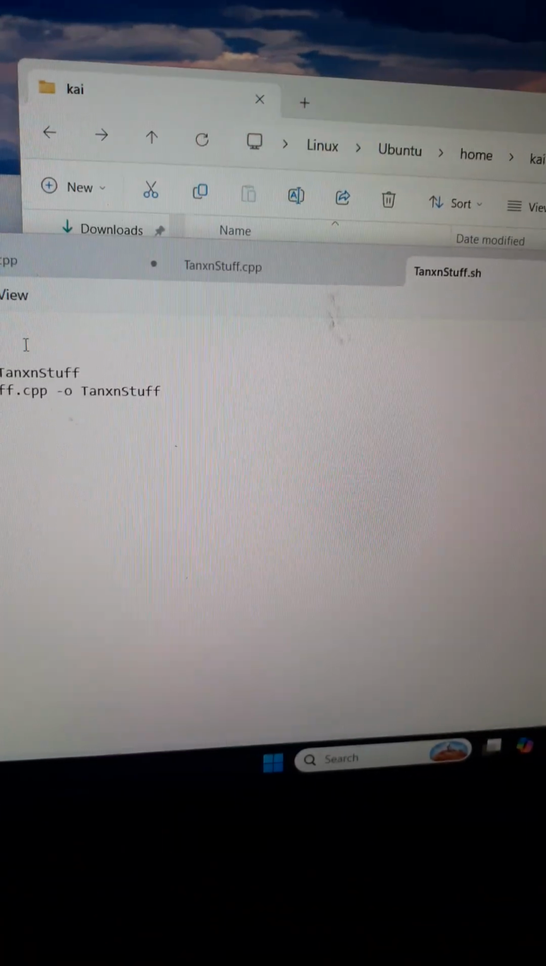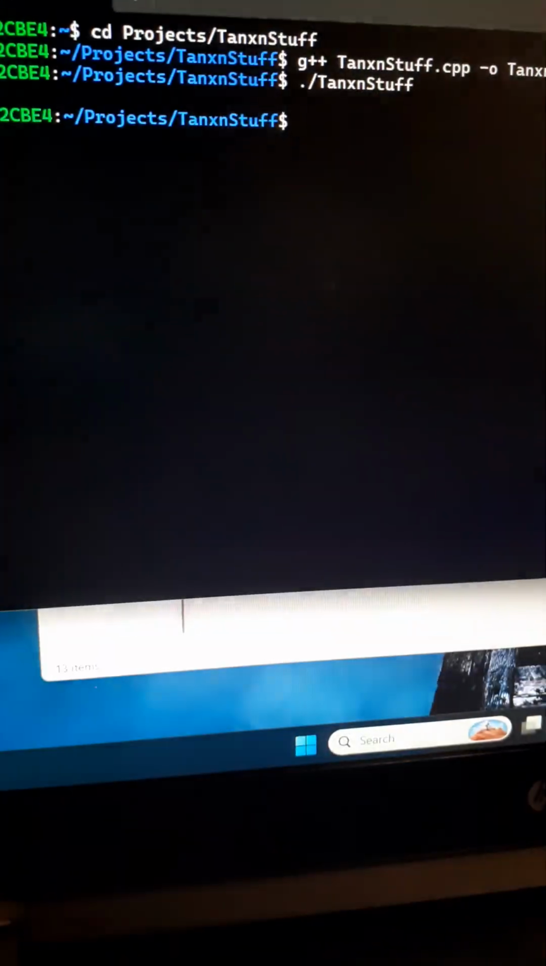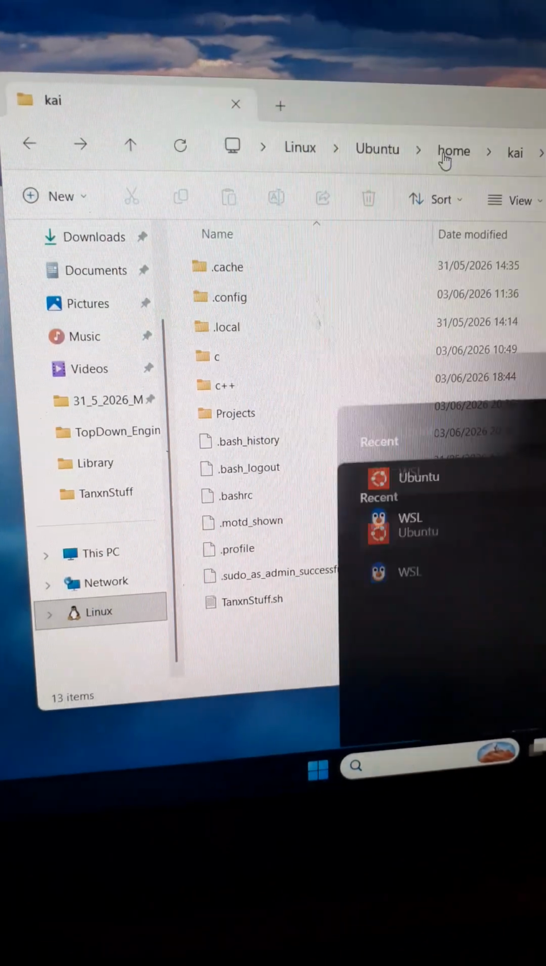Save it. Close it. Now open Ubuntu again. If I go to thanks and stuff.sh... I've got to do something here. I forgot. Thanks and stuff.sh. Well, it won't work. You've made your shell script. What you could do is chmod +x.